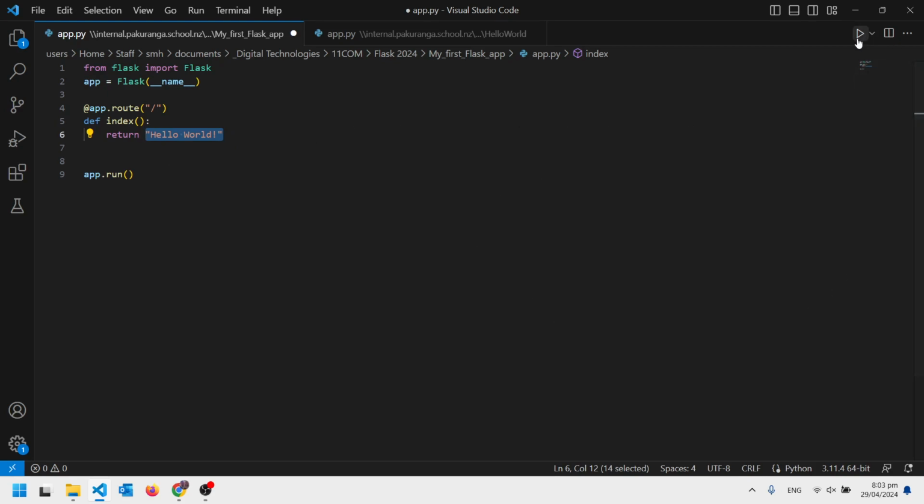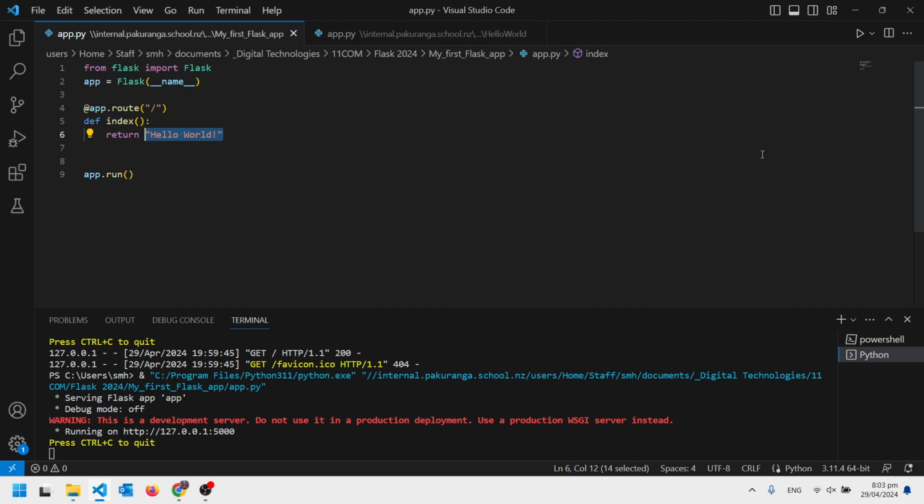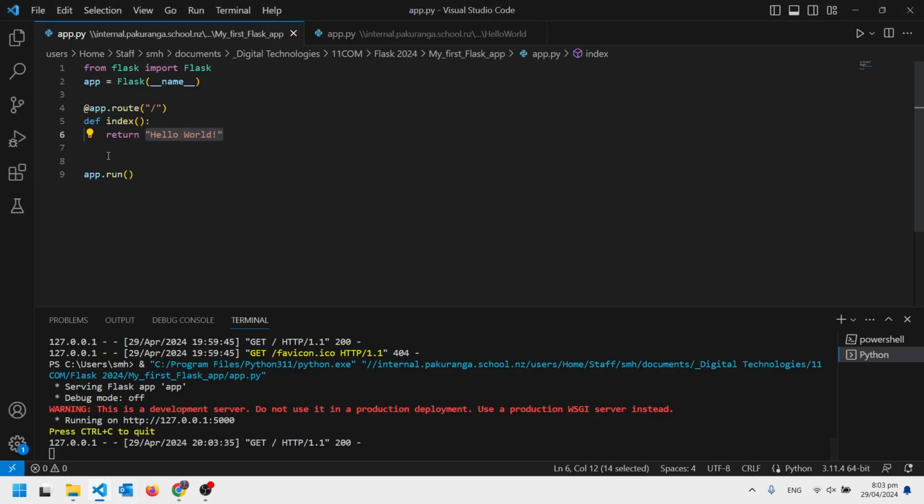So if I run this by clicking this button, it says it's running on 127.0.0.1. That is the IP address of this computer. That's localhost, is what it's called. And port 5000 is just a default port it's using. So if I click follow that link, 127.0.0.1, the local computer has just returned hello world, and that's basically all we're doing here.